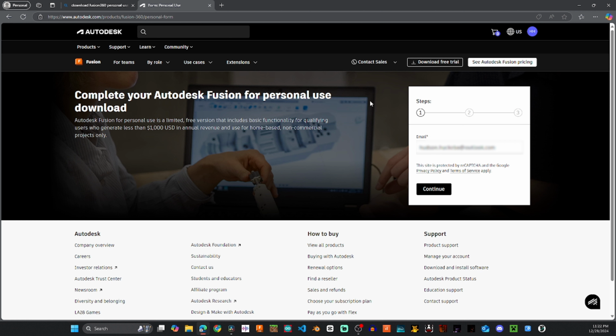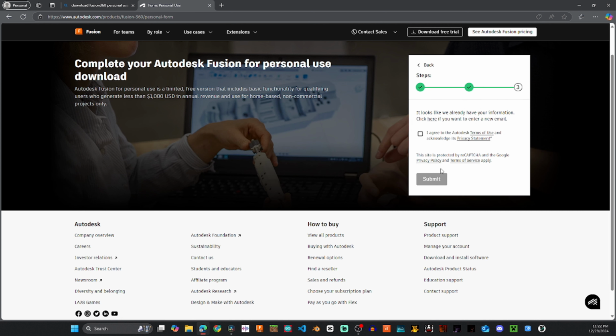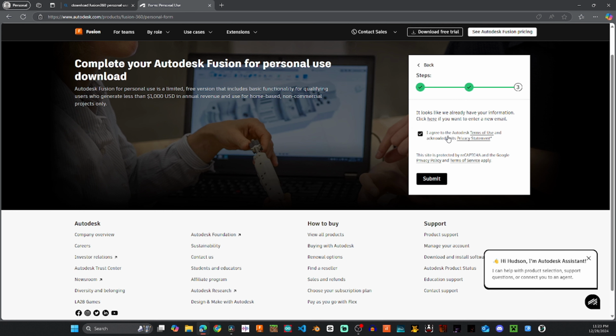So you come into here and you put in your email. Well, you're going to have to put in your email and password first. Then it'll send you here. You put in your email, you click continue. If you already have your information put in, which I doubt you would unless you've used the software before, which in this case you wouldn't be watching this, or you'd have scrolled already.